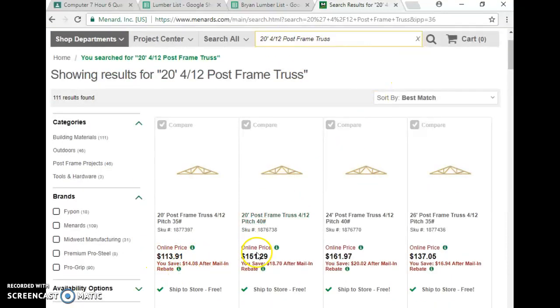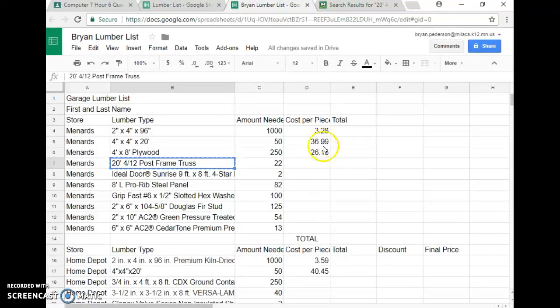Okay, so I got some different prices here that I can choose from. Any one is fine. This one I'm going to choose the $113.91. So I'm going to go back up here, $113.91. Don't worry about putting the dollar sign in. Just do it like this and you'll be just fine.